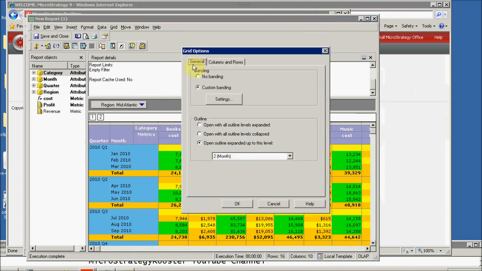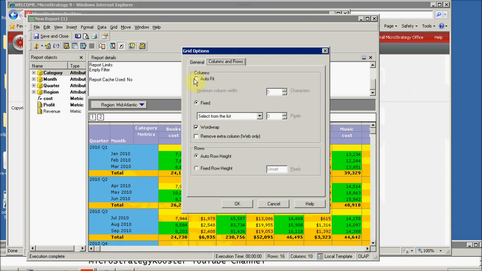And the general is saying, okay, do you want custom banding or not? Depending on what you want. This style had custom banding. You can remove the banding, which means each row has a different color, slightly different. And you can do auto fit or fixed width for a column. And you can specify exact pixels, so 120 for instance. You can remove the extra column, web only, which is this right here. The metrics would disappear in the web, but in the desktop it'll appear.